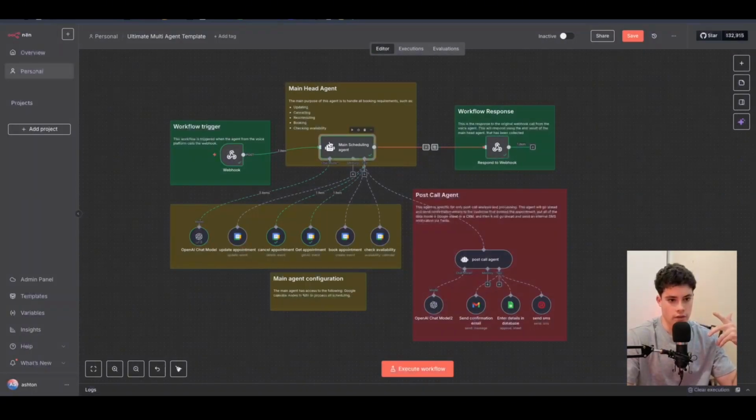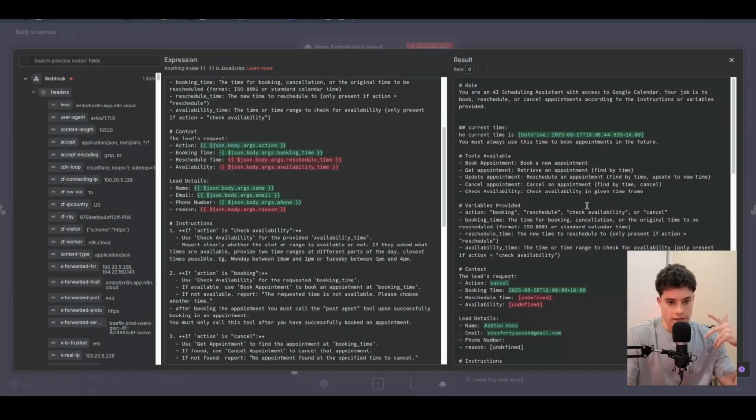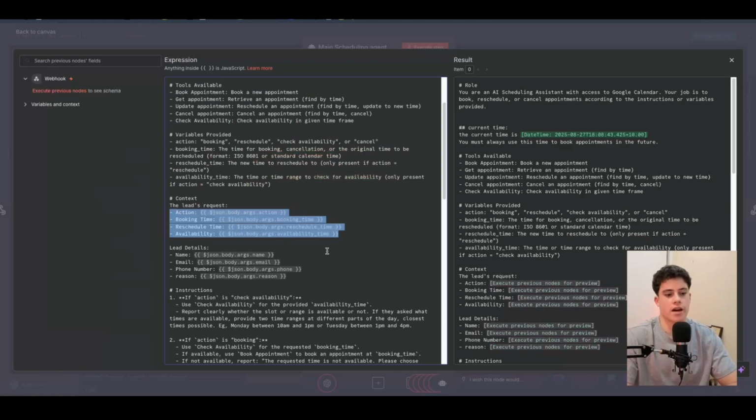So if we go over here, you can see in the demo what it looks like. So we can see right here, that is kind of what it looks like. Again, that is a JSON or an argument. We've got that from the JSON from Retell, and we'll put it into the prompt. So again, this is how we can put in the context, whether it's an action, booking time, reschedule time, and then also some of the details to process the booking. So that's kind of what all these things here are for.